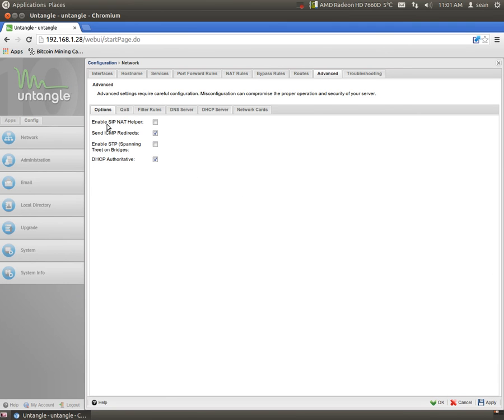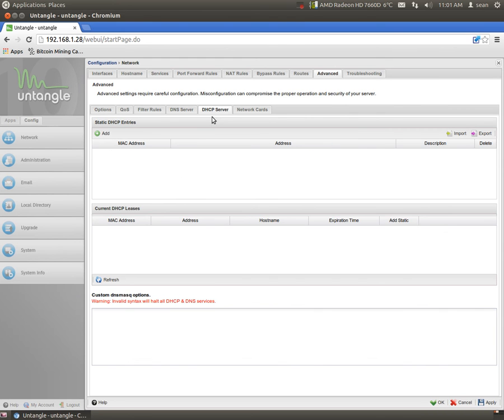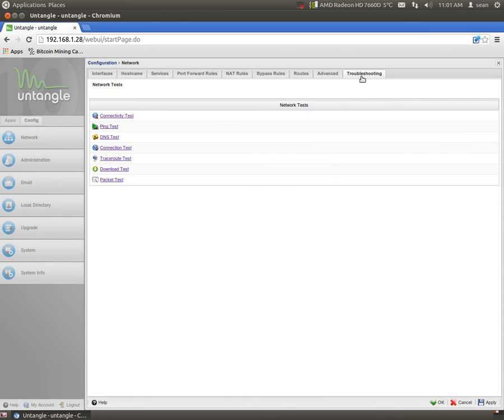Okay, you have advanced. So for instance, there's a SIP helper. So if you're running SIP in the back, you might want to enable that. There's a DNS server. So you can have an internal DNS server, there's a DHCP server, and there's an option to set the MTU and the speed and duplex of your network cards here.